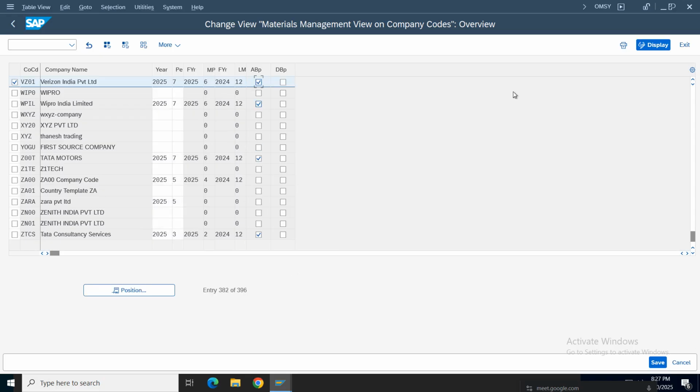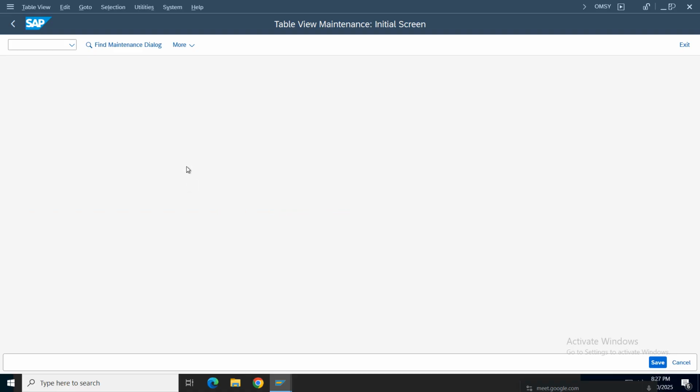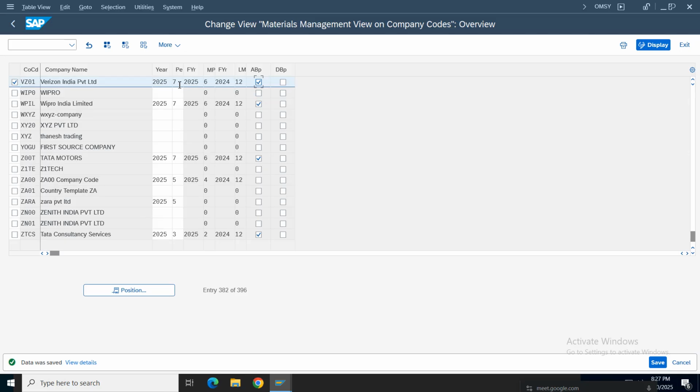So what is another option? It's not allowing. While posting I can change, sir. While posting, if I post in the seventh month, I mean seventh is nothing but April, May, June, July, August, September, October. We are posting the document in October month, right? Then the system will allow us.